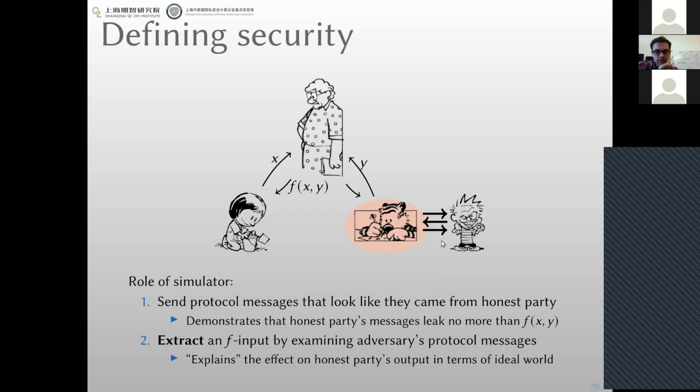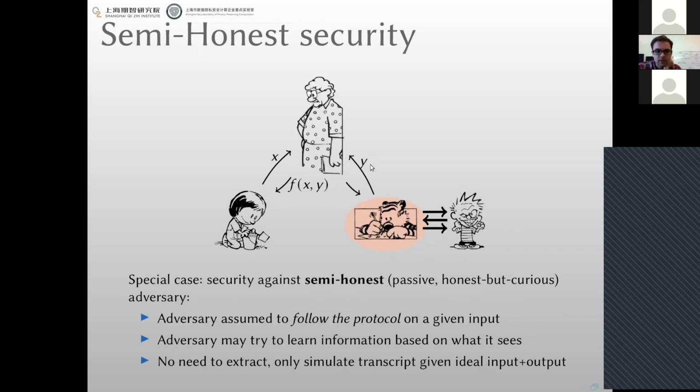And similarly, if the attacker is sending protocol messages that cause Alice to output something, then the simulator can explain that effect by saying, oh, well, that's just what the honest party would output if, in the ideal world, you choose an input Y. So you can have any effect on the honest party that you want, as long as it's consistent with just choosing an input in the ideal world. Okay, I think that's it for the security definitions.